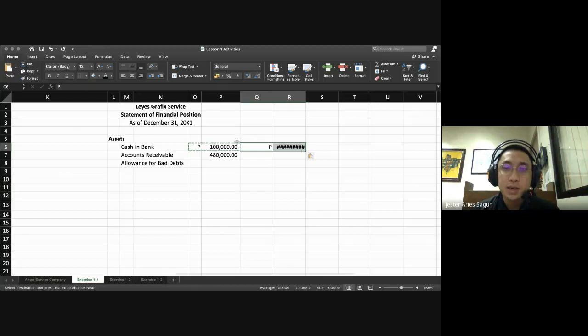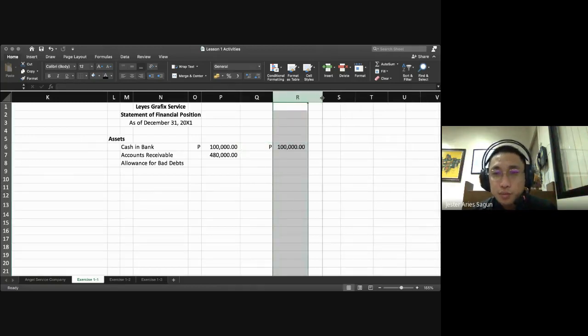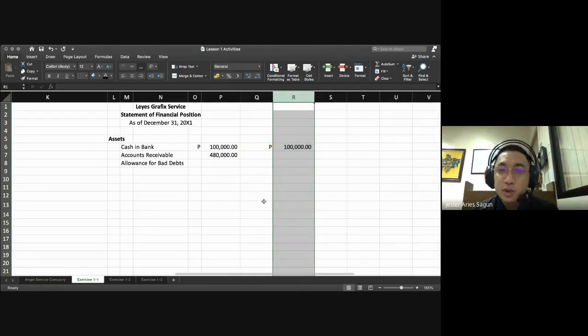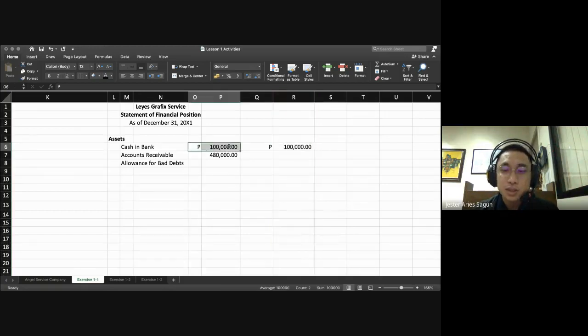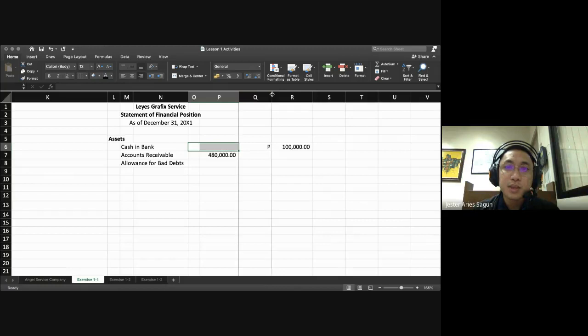So this time we'll be moving cash in bank somewhere here. Don't worry if you see some pound sign, the hashtag sign or number sign. You'll just need to double tap or move. Don't be scared right away. Delete this, and then we'll be moving this a little bit.